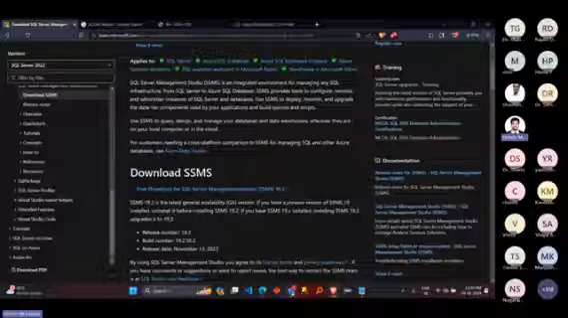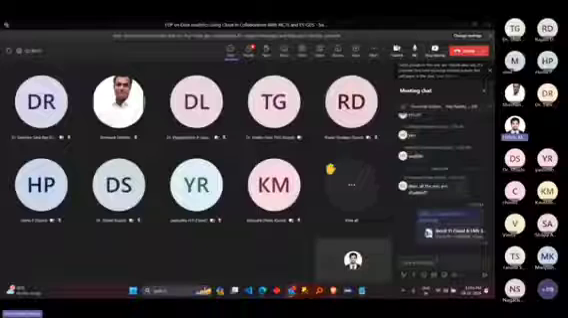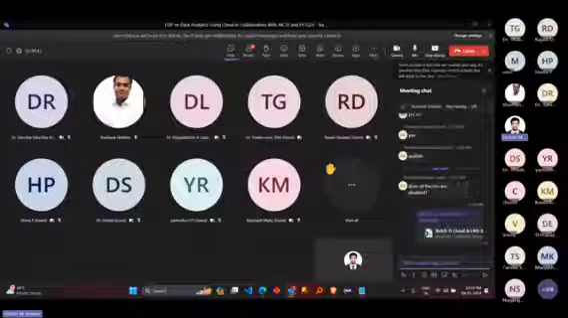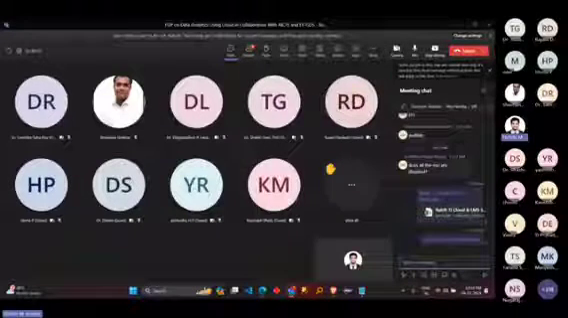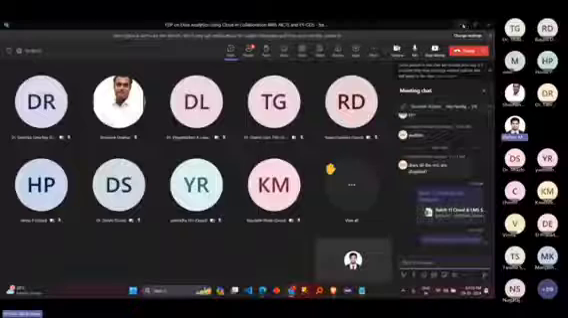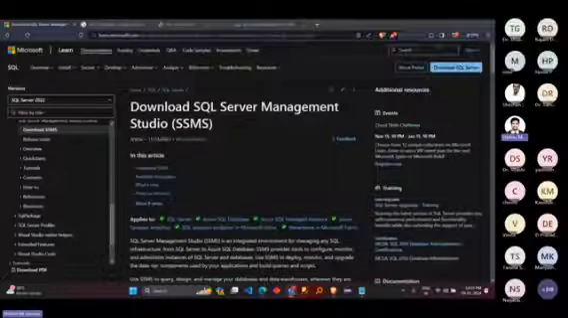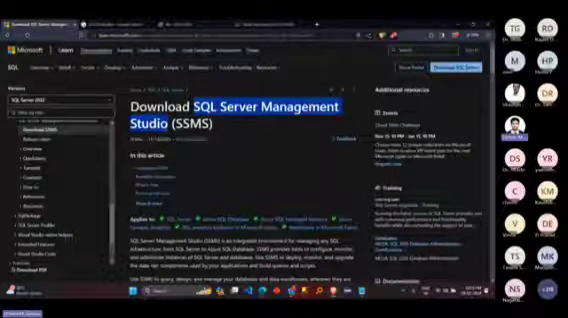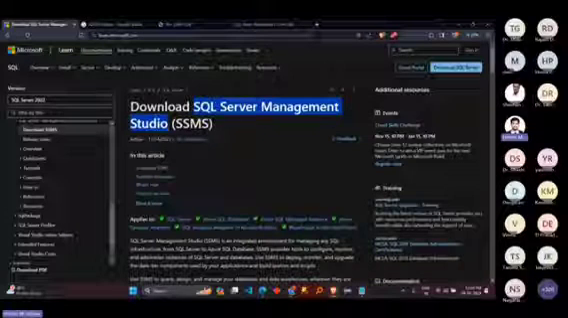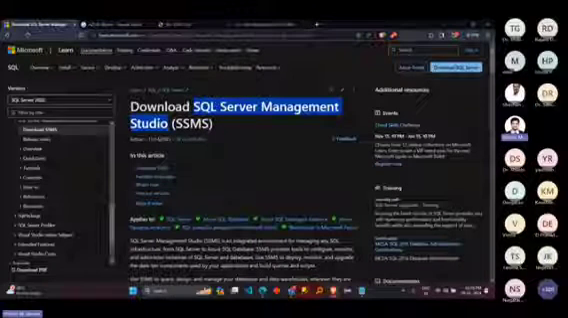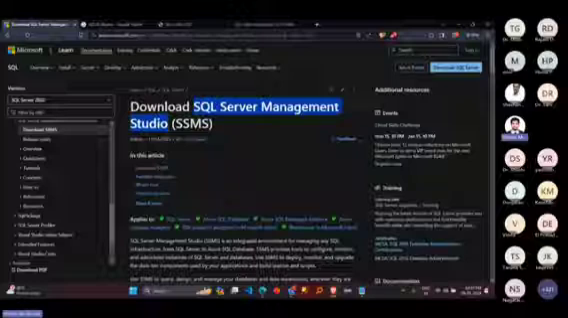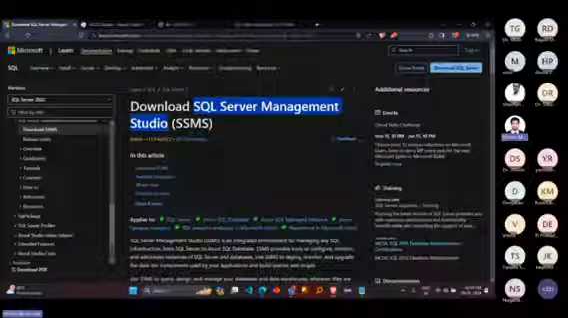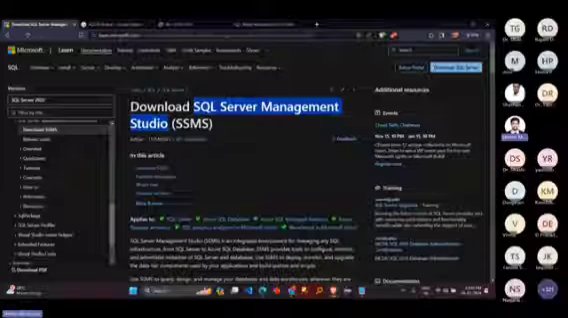These queries we can take in the afternoon, not an issue. I'm sharing a link. This is a prerequisite for our activity, so download and install it. This is called SQL Server Management Studio, SSMS. It is a client software to connect to SQL Server, just like how we install MySQL Workbench.